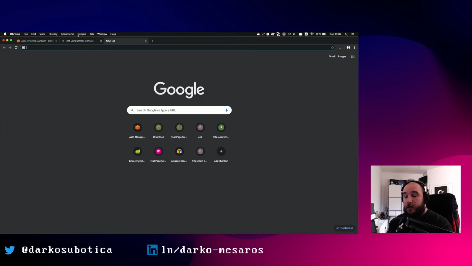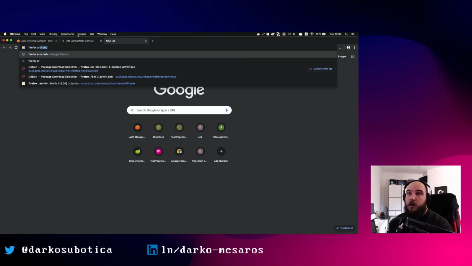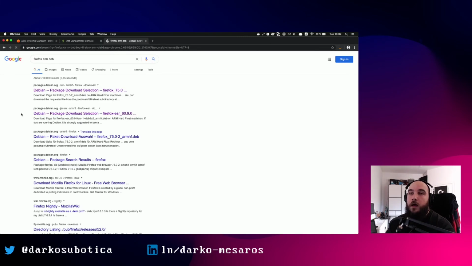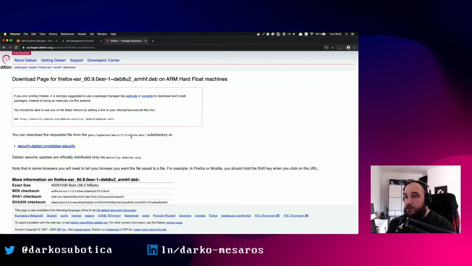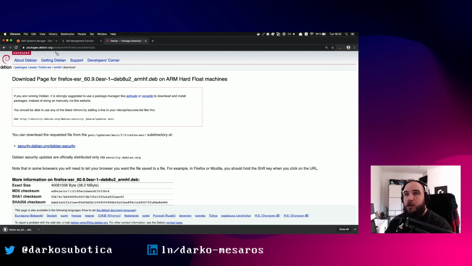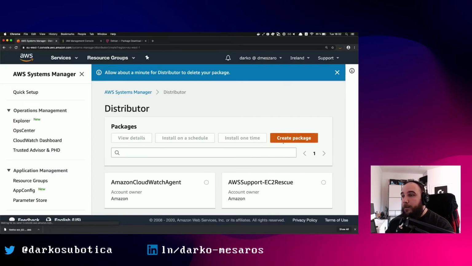let's search for Firefox ARM deb, right? Basically, it's gonna take me to the Debian package for an ARM-based Debian distribution, Firefox ESR, which is the extended support release, I believe, for ARM for Debian. So I just click here and it will download the file. Perfect. But let's go back to here and create a package.